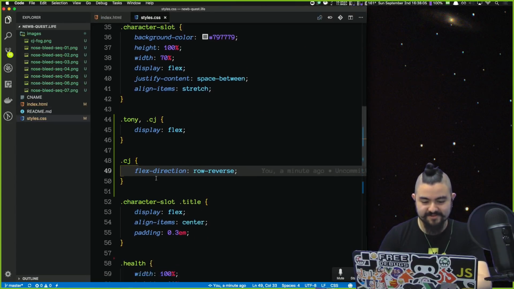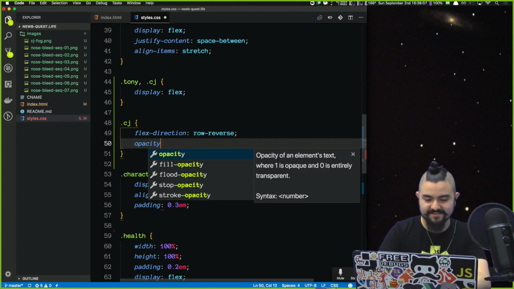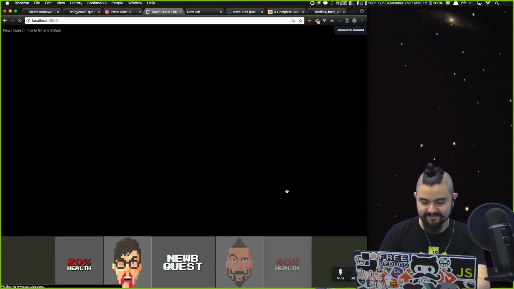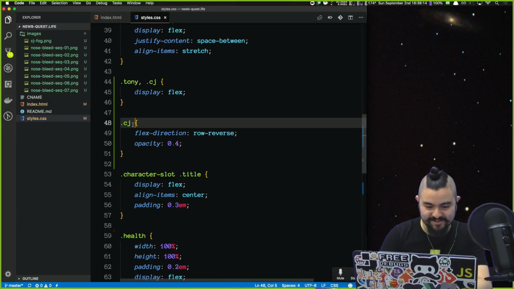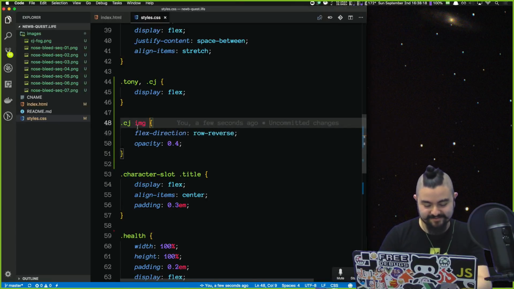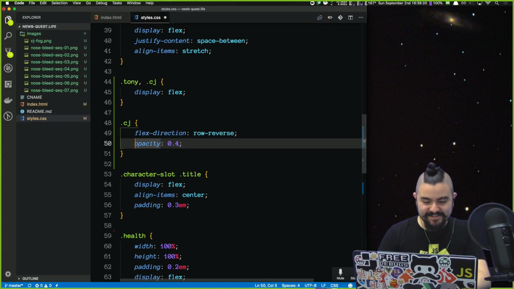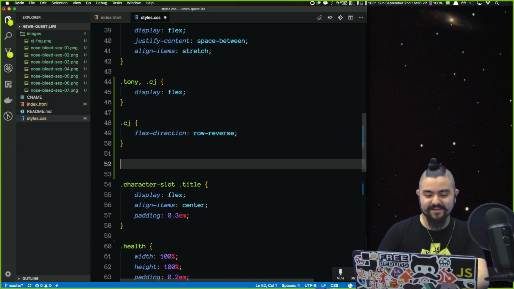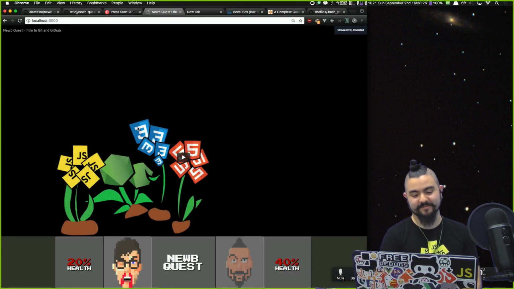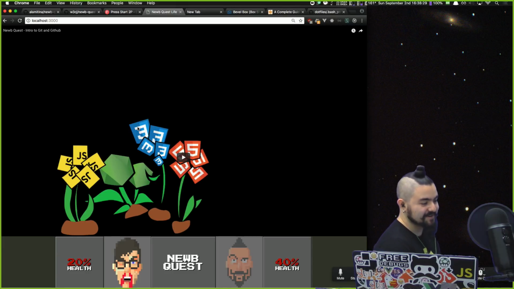So right now, CJ should have an opacity of 0.4, 40%. But not CJ, the CJ image. So CJ needs to be flex direction row-reverse, and the CJ image has an opacity of 0.4. There we go. Yes. Very good.